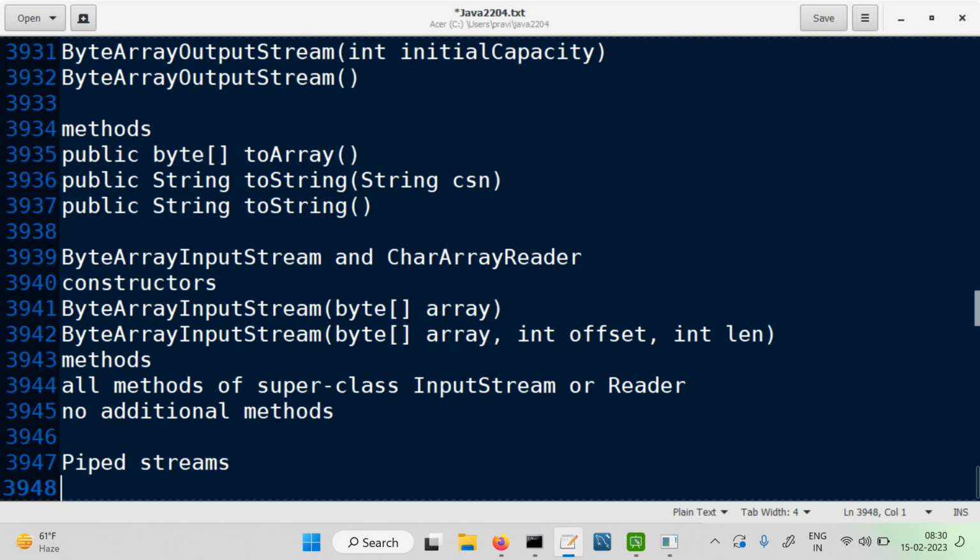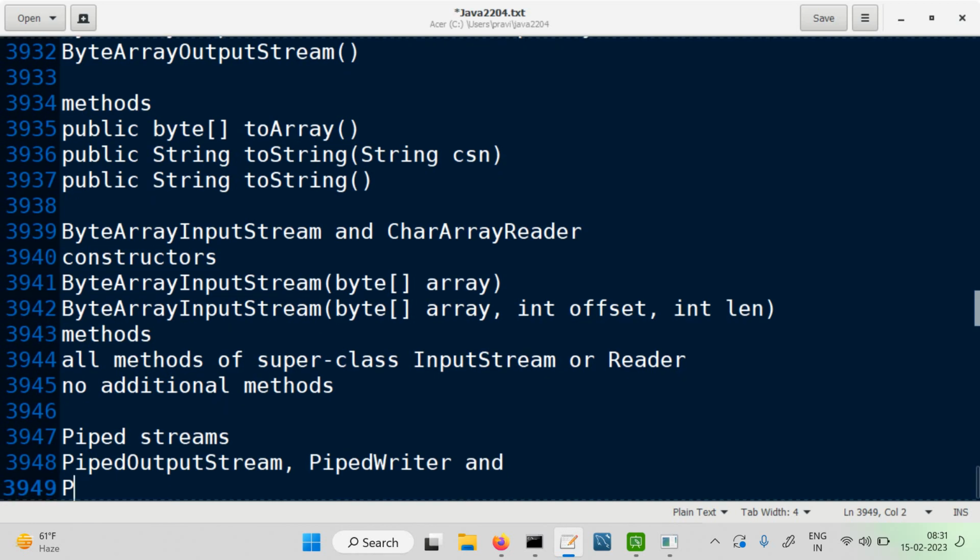Another kind of stream is called the piped streams. Let's look at the piped streams. We have the four piped streams: the piped output stream, the piped writer, the piped input stream, and the piped reader.